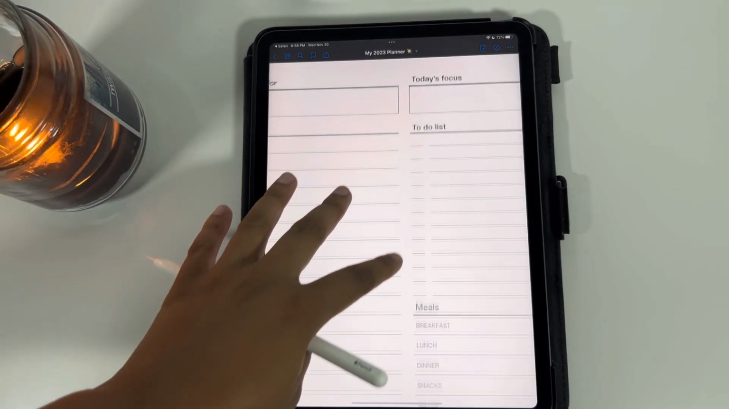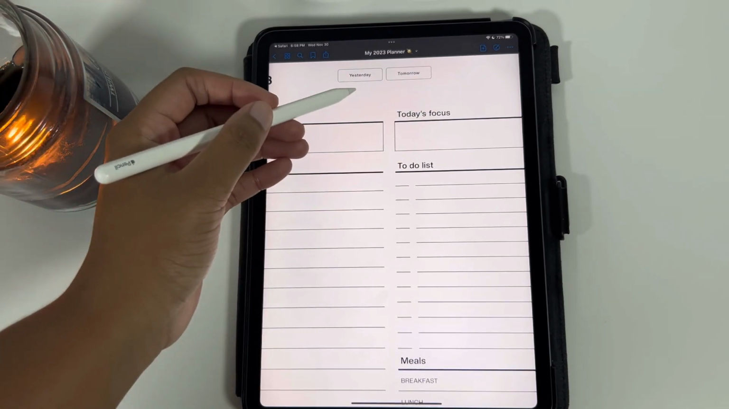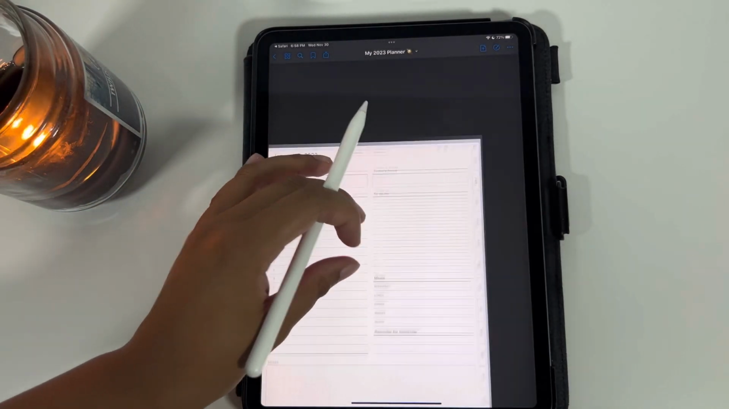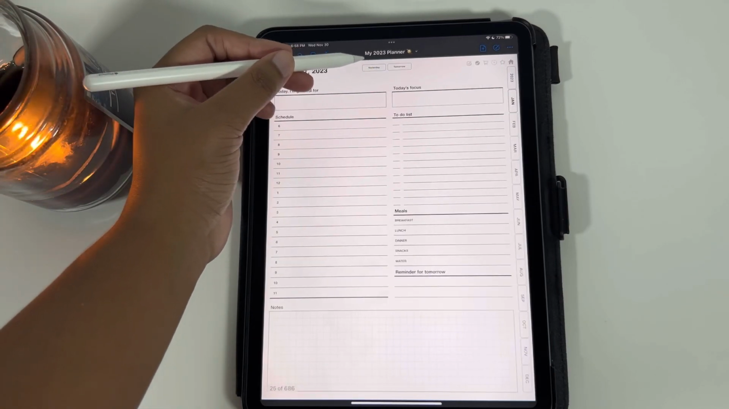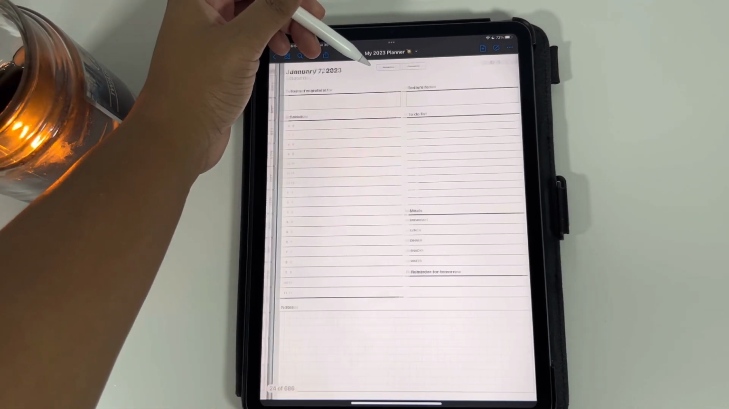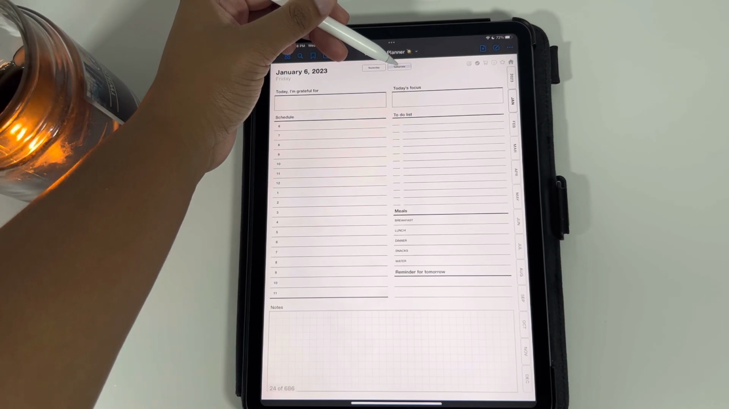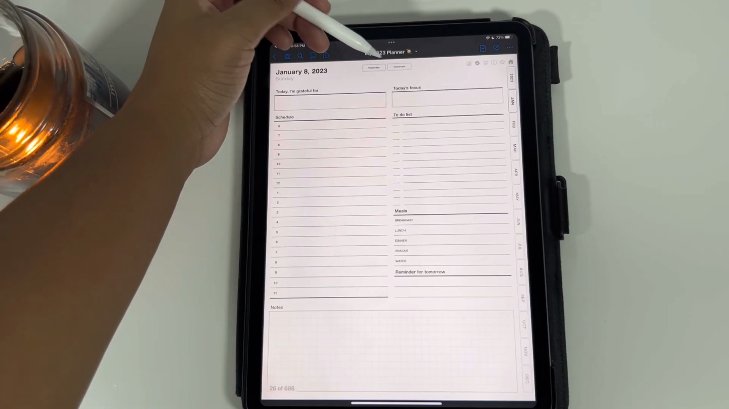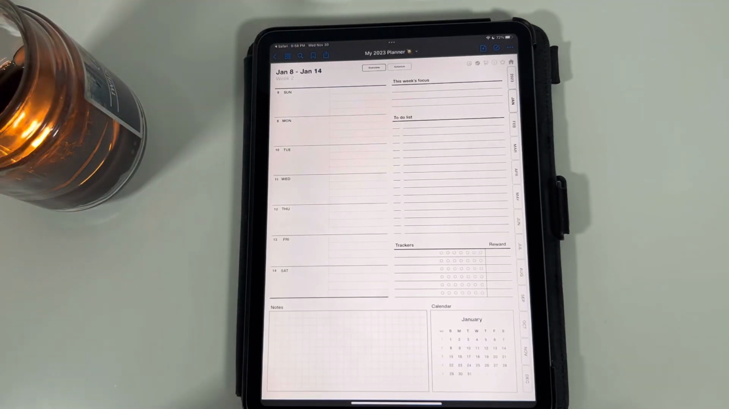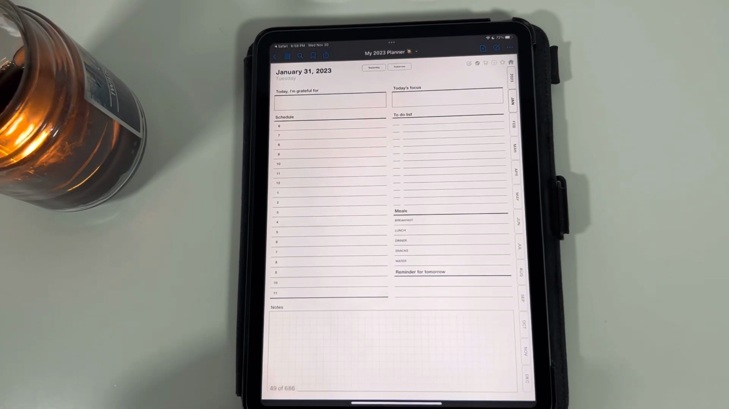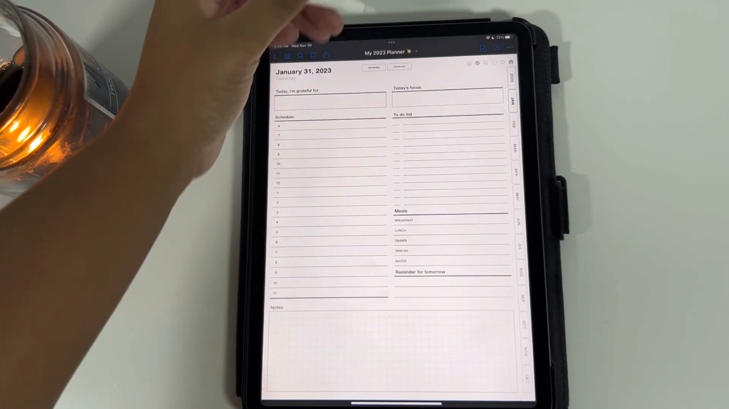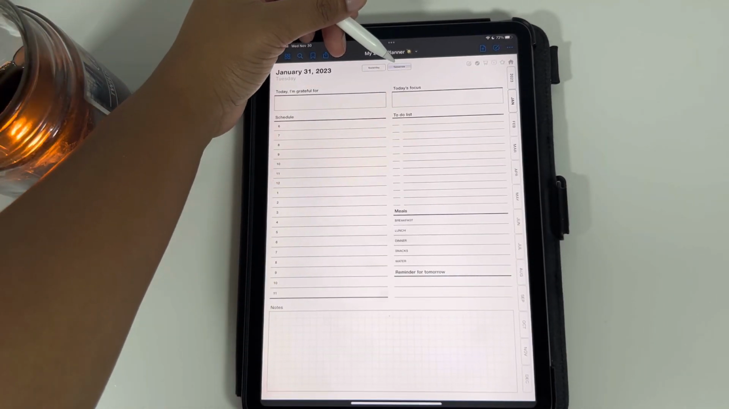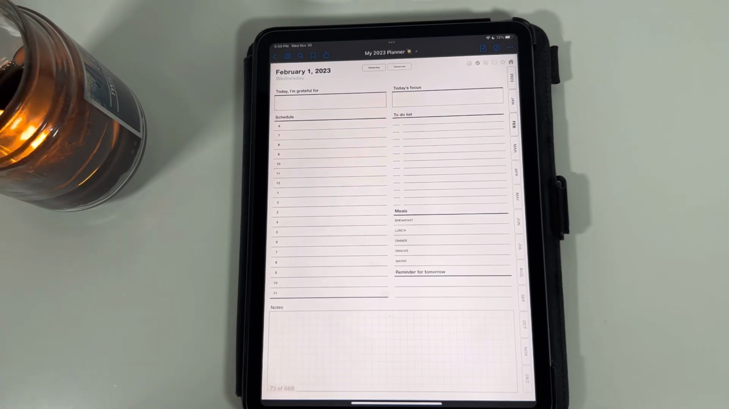Up at the top, you have these buttons that say yesterday and tomorrow, and these do exactly what they say. By tapping on them, you'll get taken to the day before. And by tapping on the tomorrow button, you'll get taken to the next day. This is especially helpful at the end of the month. Let's say for January 31st, what's actually next are the goal pages. But if I tap on tomorrow, I'll jump straight to February 1st.